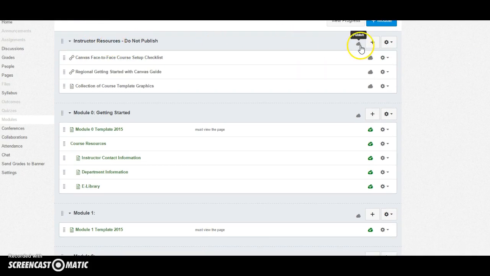It's not published, so there's a gray cloud, meaning that only you can see this. Students can only see items that have a green cloud or that they're published. If a module like this one, Module 0, Getting Started, if this cloud is not published, the students will not see any of these resources that are located inside of it, regardless of if the clouds are green or not. The actual module has to be published.